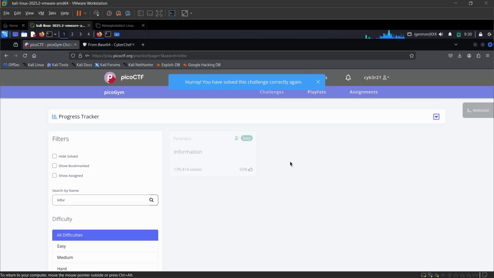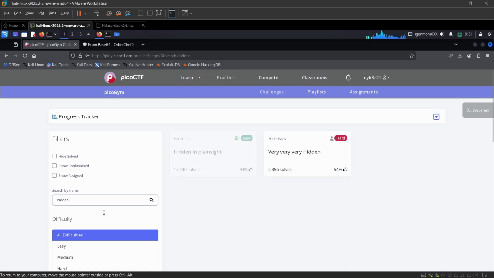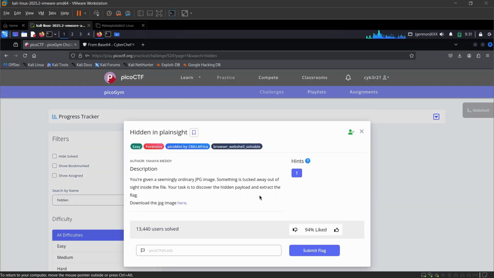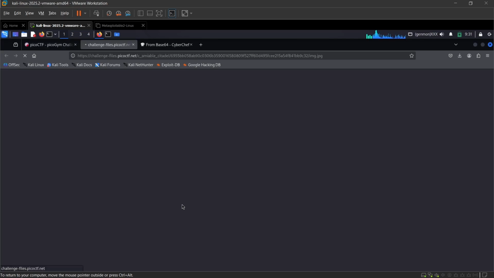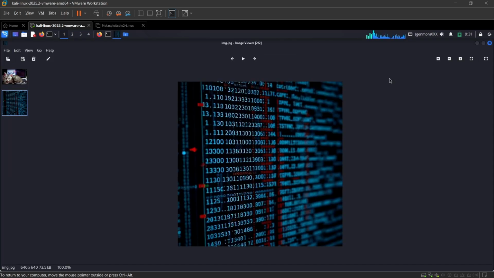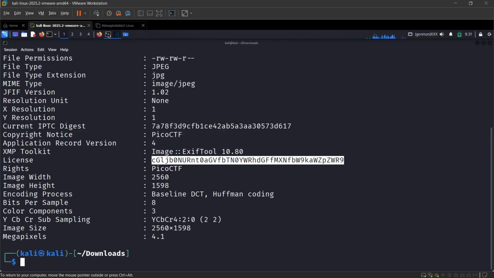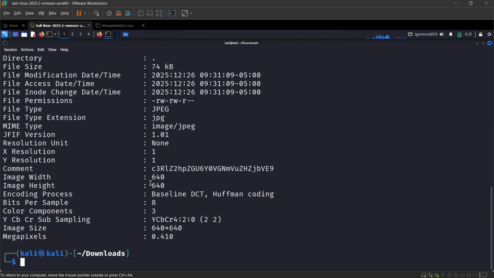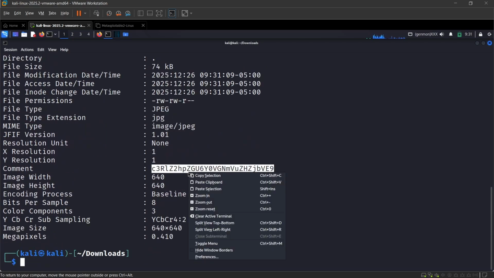For the sake of this demonstration, I'm also going to demonstrate another lab which seems to be hidden in plain sight, which is again an image. Here you can see there is an image called img.jpg, and this is what the image looks like, some binary numbers, right? Other than that, what are the things that we can get from this image? As I mentioned, using ExifTool on this img.jpg, I was able to see some information here. This seems to be a comment available here, right? So this is the comment.